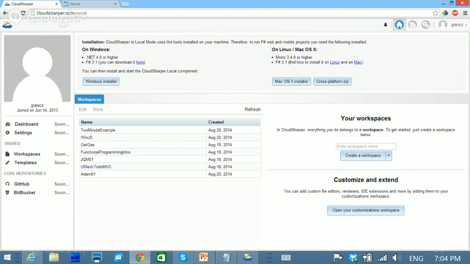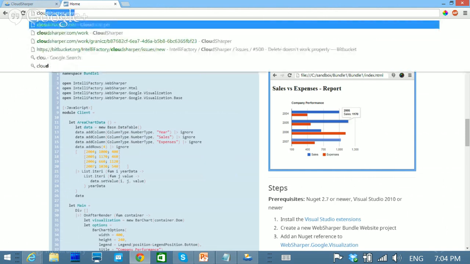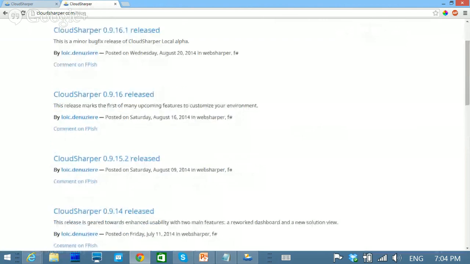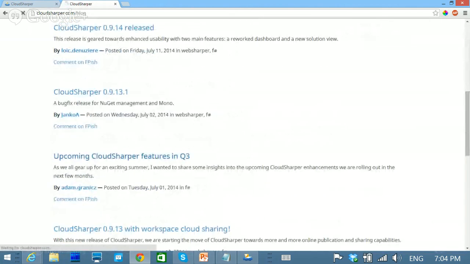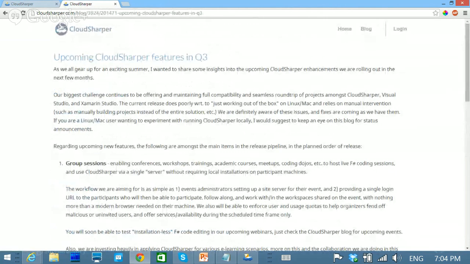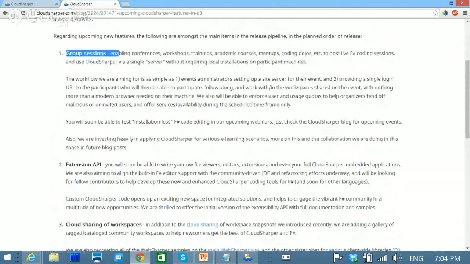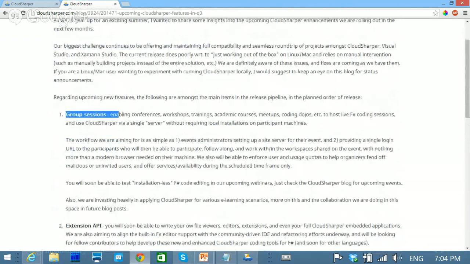And by the way, if anybody wants to, after the talk, maybe you don't remember what I said, you can always go to CloudSharper, and there's this blog here, and you see that we have these releases once or twice a week, and I blogged about a month ago about the upcoming CloudSharper features within this quarter. And actually, this might be a good idea to go through. So we will have group sessions and an extension API and so on. What do these mean? Once you get a good feeling of what CloudSharper can do, these will mean a lot to you. So I'm not going to go through them.